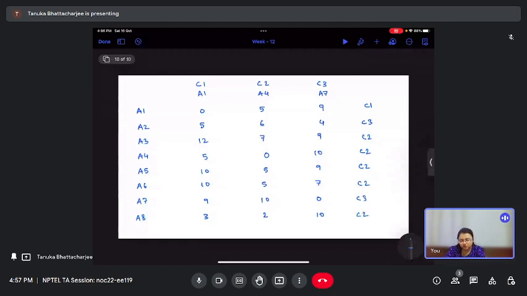Now for C2, you can see A3, A4, A5, A6, A8. All of these are assigned to the cluster C2. So you will have to take the average of all these points, and that will be the new cluster center C2. If you take the average of all these points, you will get 6, 6. So 6, 6 will be the new cluster center for C2. Similarly, for C3, you have A2 and A7. You will have to take the average of A2 and A7, and you will see that your cluster center will come up as 1.5, 3.5.